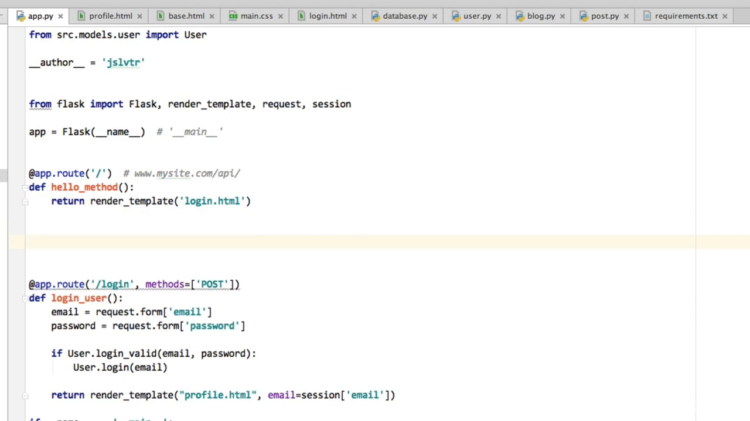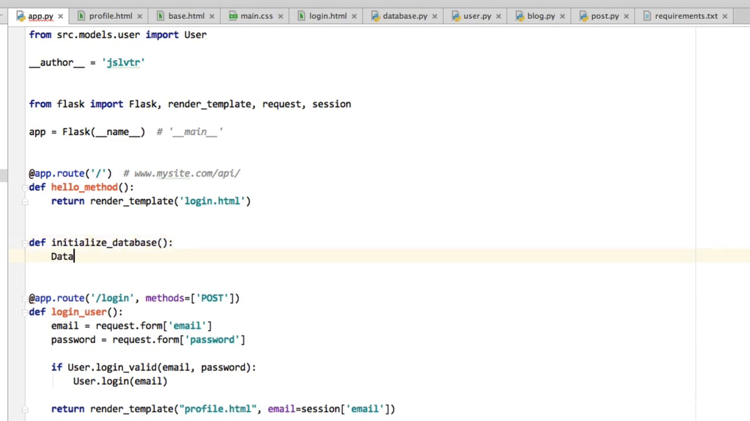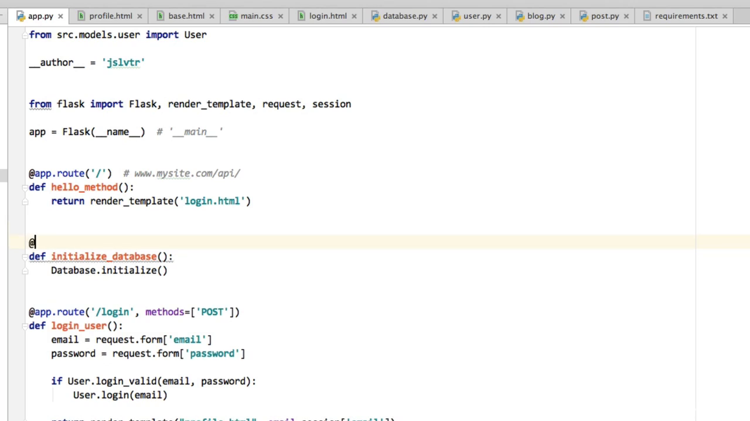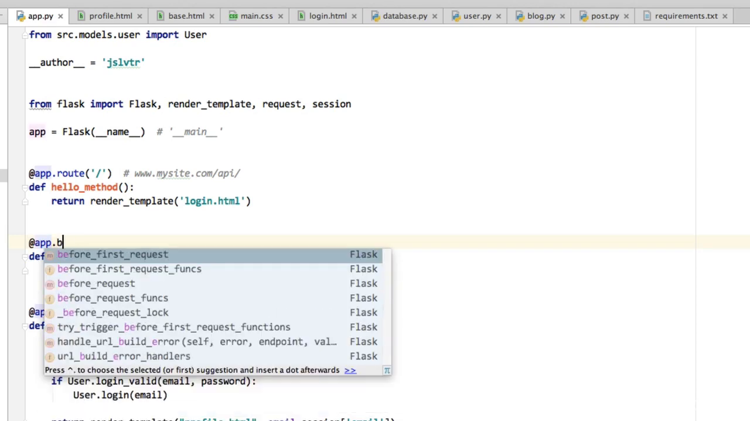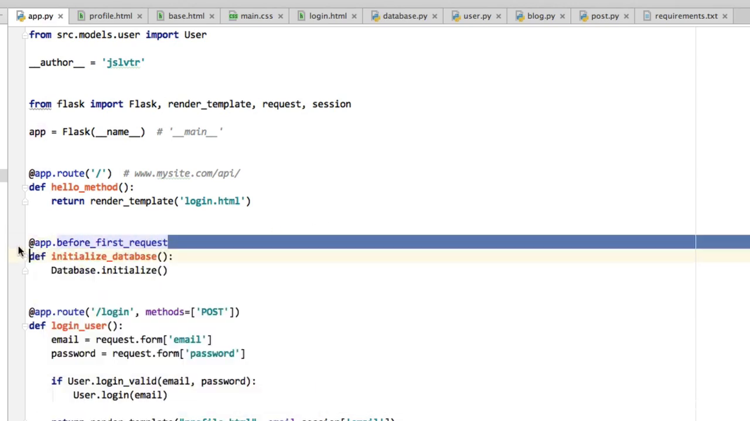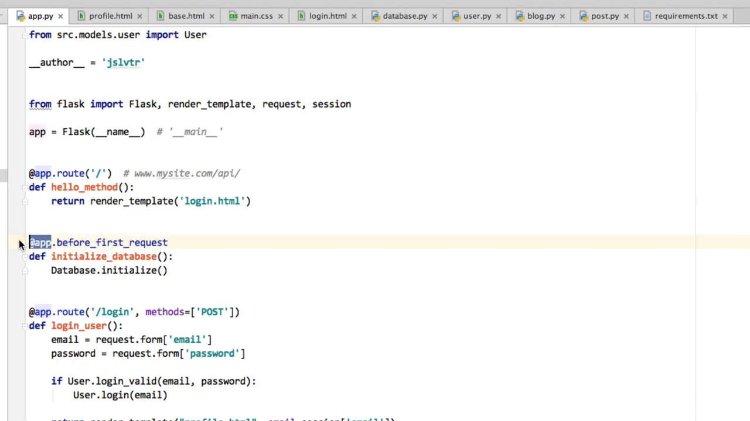So let's initialize the database. We'll define a new method called initialize_database. And what this will do is it'll say database.Database.initialize. So when do we call this initialize database? Well, we want to call it before we make a request to our application so that we have access to the database, right? Well, fortunately, Flask has something like this, which is this other decorator, @app.before_first_request. It will run this method before the first request.